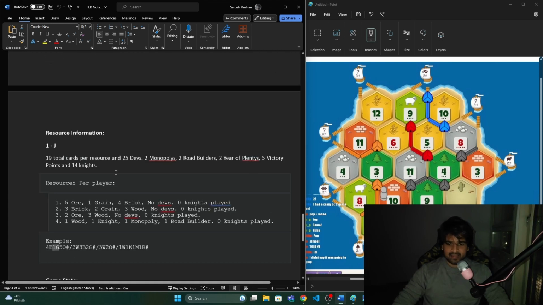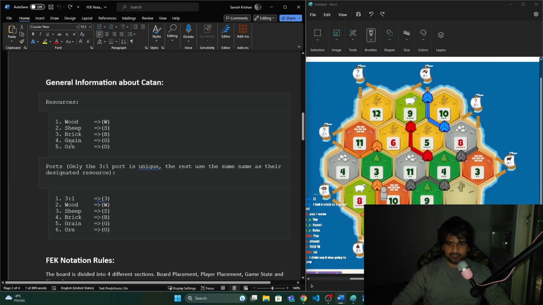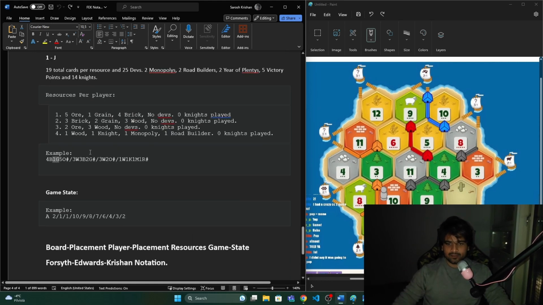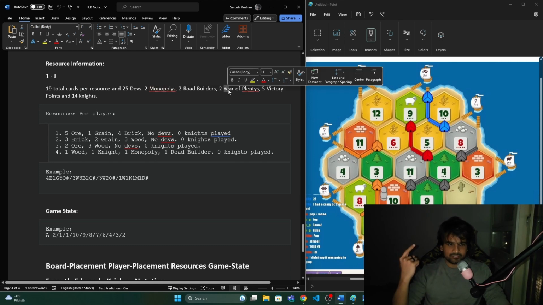The order I've used is the older one that we were already using: wood, sheep, brick, grain, ore, just to keep things consistent. So this guy has 4 brick, 4B, 1 grain, 1G, and five ore at the end. That's easy. No development cards, and when they have development cards, we're going to use R for road builders, M for monopolies, Y for year of plenties, V for victory points, and K for knights.